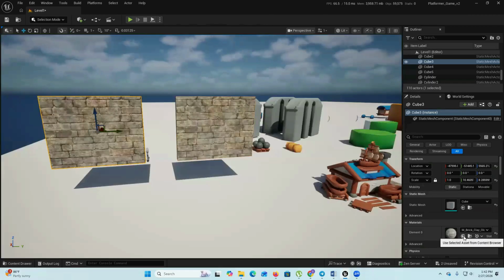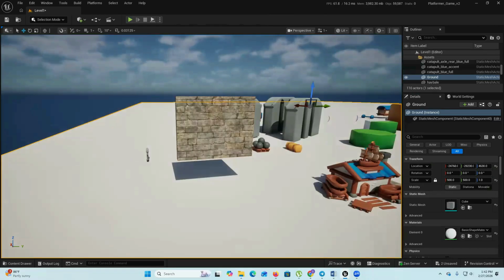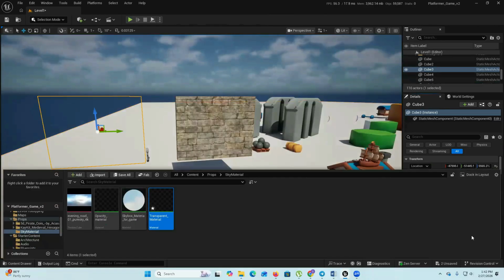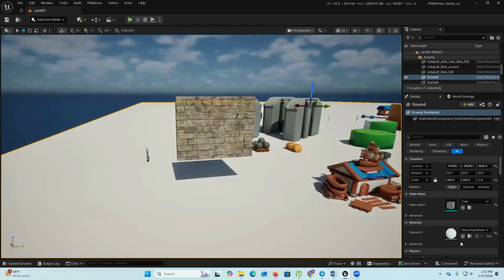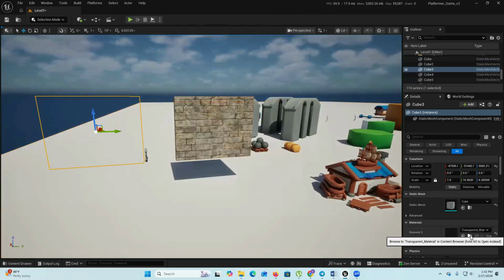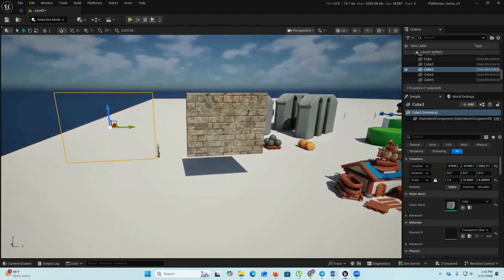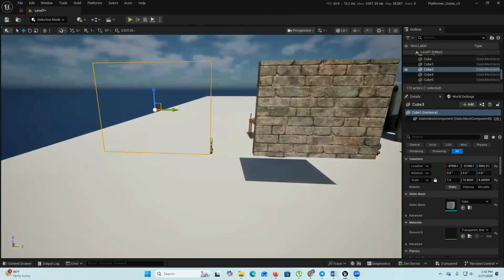Just click this, because that is the material we already have applied. If you want to find the material, this is the material here. So we have the material, we have the object selected. We go to here, browse the material, we find the material, and that's the material there. So we apply the transparent material to this, and the wall is now transparent, so it's like an invisible wall.